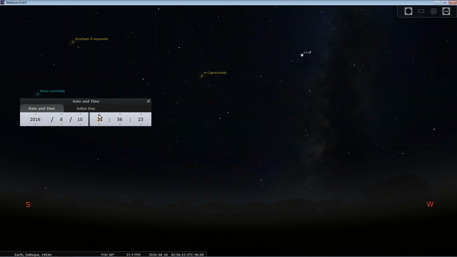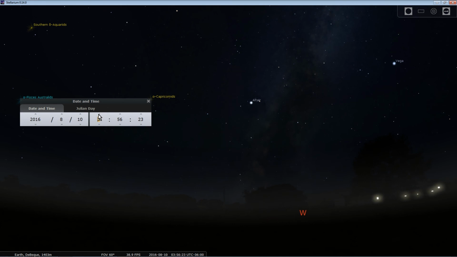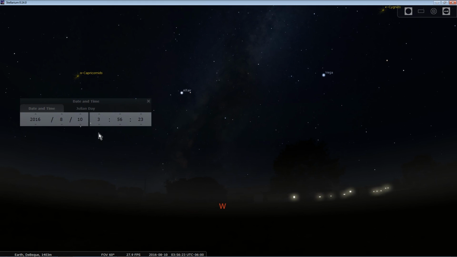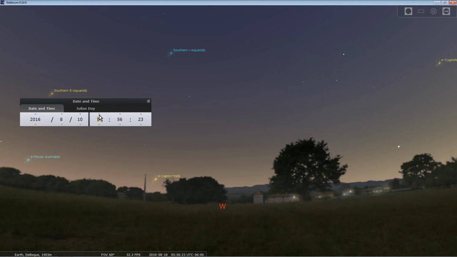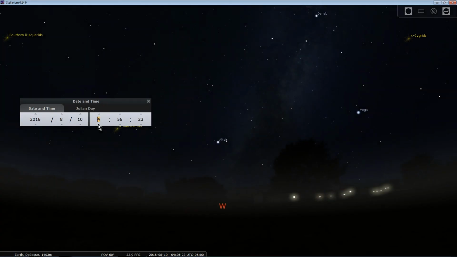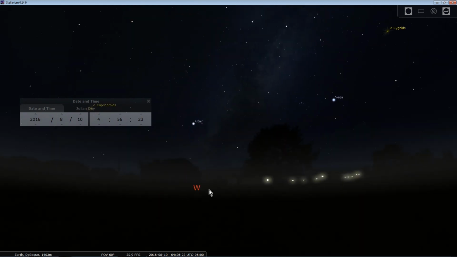1, 2, as it moves west. 3 a.m. Actually 3:56, 4 a.m. Now let's go 5, 6. Oh, sun starting to come up. So at that point you can see that the Milky Way is not very visible, but it's still there and is in the western horizon at 4:56 a.m. on the 10th of August.